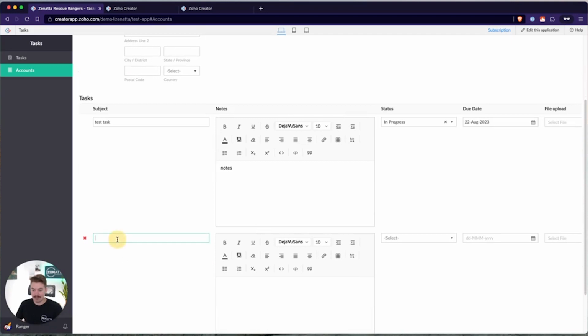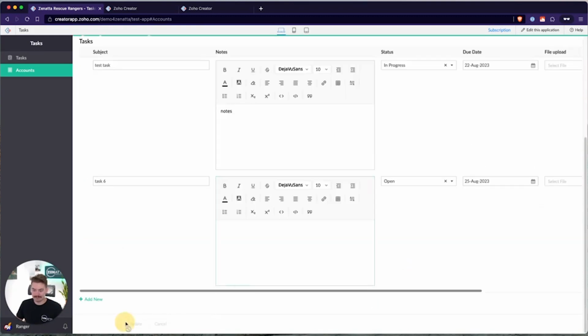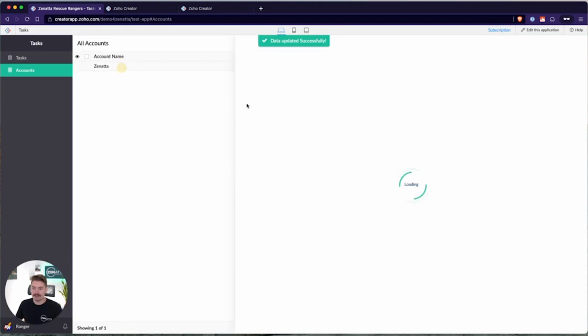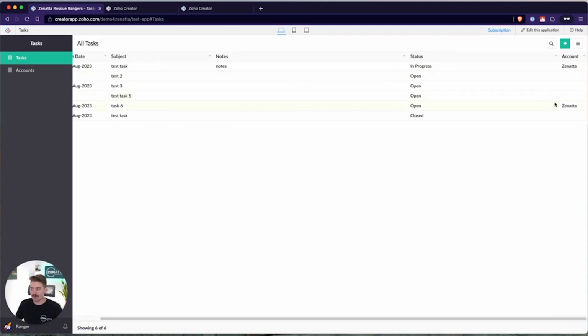So let's say I want to add another task, I don't know, 6 now, something like that. This one's open and give it a due date of the 25th. Update. We have two tasks added to this account. And if I go into tasks, I can see we have a bunch of tasks, but only two of these are actually linked to the account.